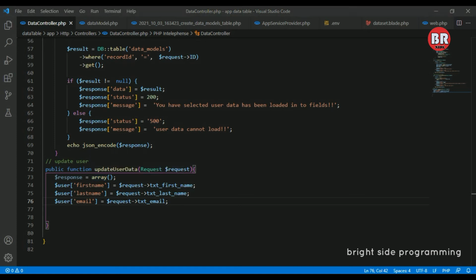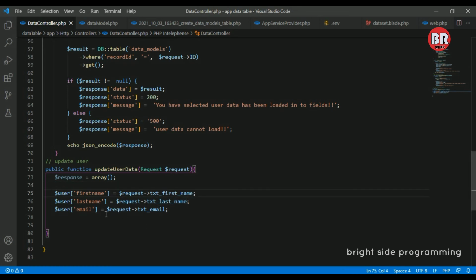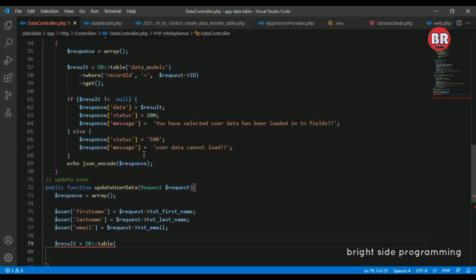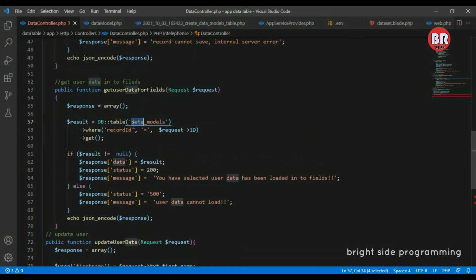You can see here I pass my first name and I pass my last name, email, and get the request data through my txt last name, txt email, which means txt last name, txt email are my input fields data. So I pass my input fields data using this type. Now I create the query result table. My table name is data models.